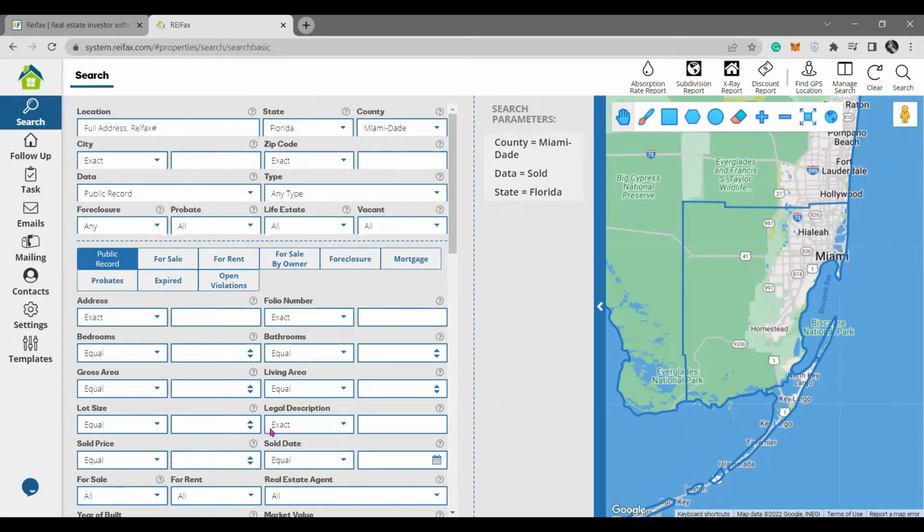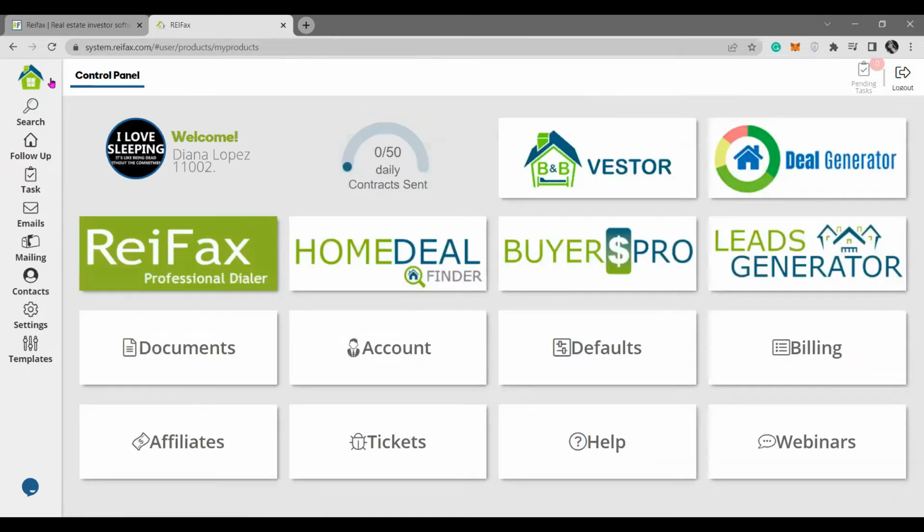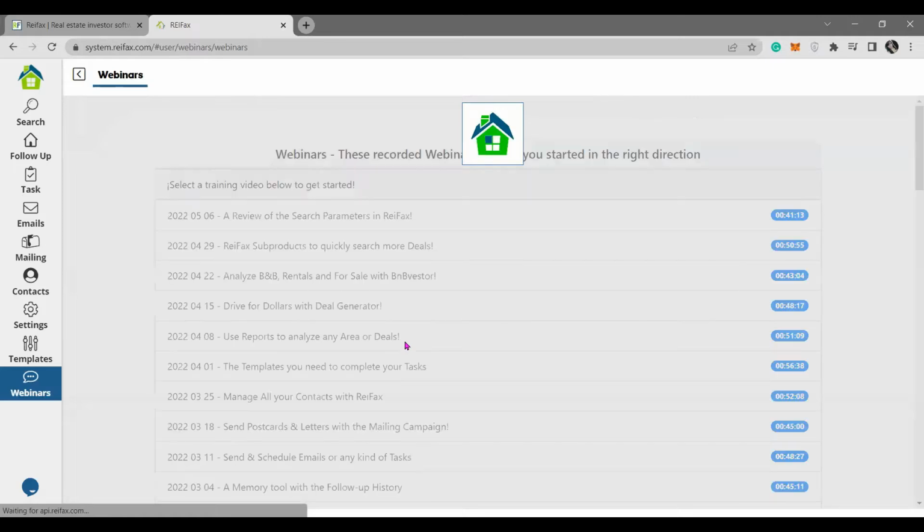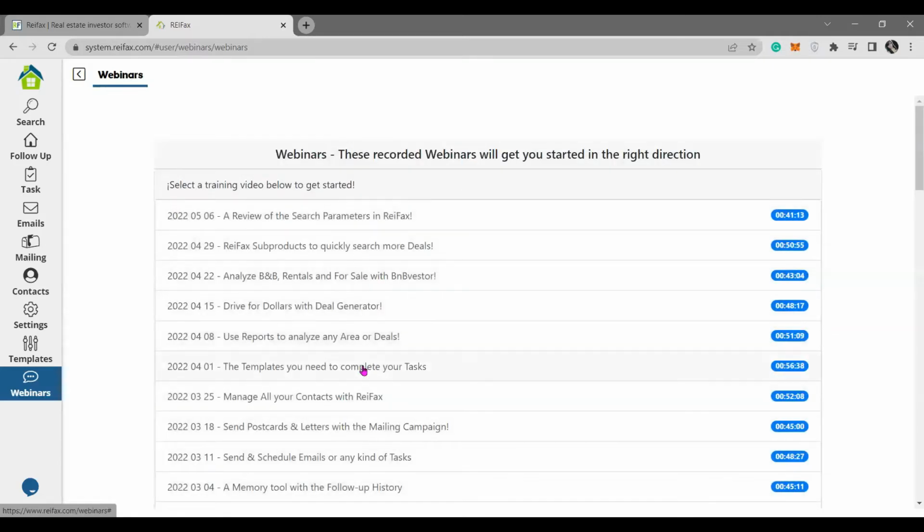So select your state and your county, whatever it is, and start selecting the parameters of your searches. The way to work with the parameters was already explained last week on the webinar. If you guys want to check it out, just go back here to the control panel, click on the greenhouse, click on webinars, and you can see all the webinars that we have given every Friday at 10 a.m. Okay, so last week's webinar was about the search parameters.